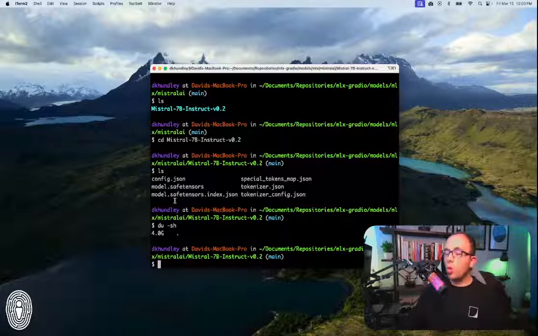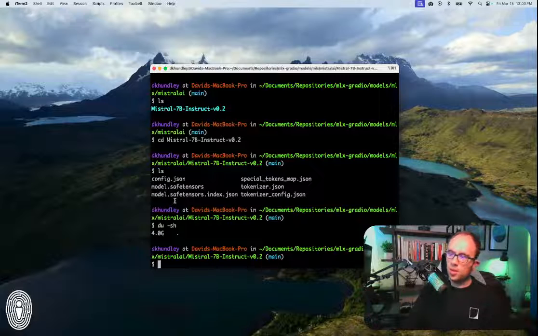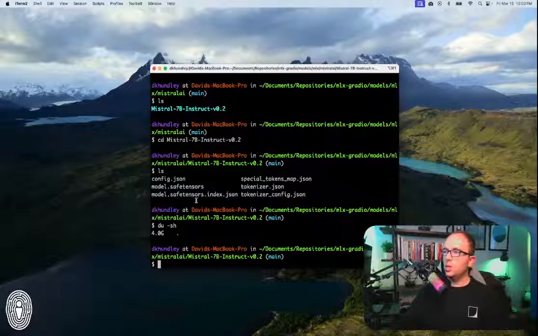No, my math is wrong. It's 1/7 of the size, because the original file size was around 28 gigabytes, and now we've quantized it down to 4 gigabytes. You can see that we've saved our safetensors appropriately here, and then we have all of our configuration stuff. We just did a straight port over of the tokenizer. So now we're ready to go for inference.